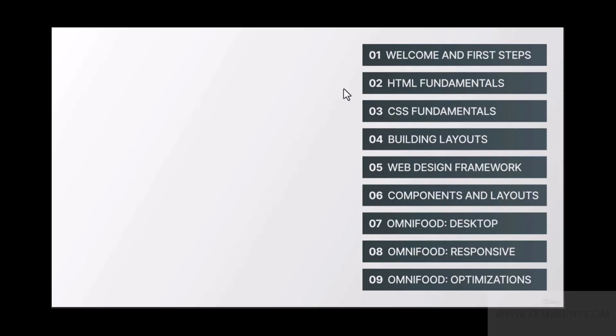Next up in section 6, where we will learn all about common website components and common layout patterns that many websites out there use. So that then you can build your own websites in the future using these patterns too. And we will do this by looking at a ton of examples by building some components with HTML and CSS ourselves.